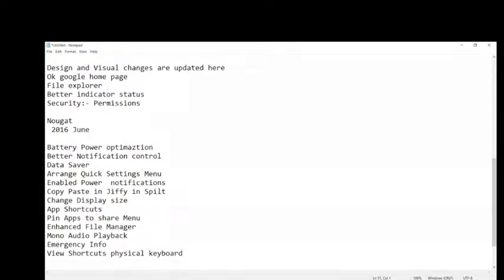Next is one bonus feature, that is night mode. Night mode is the bonus feature here. The brightness of the screen can automatically adjust based on day and night. So these are all the features in version 7, that is Nougat.